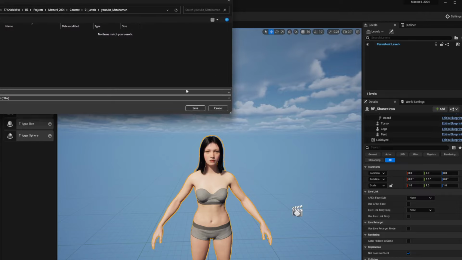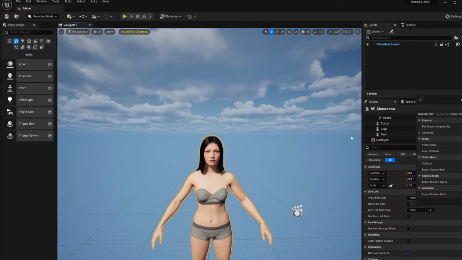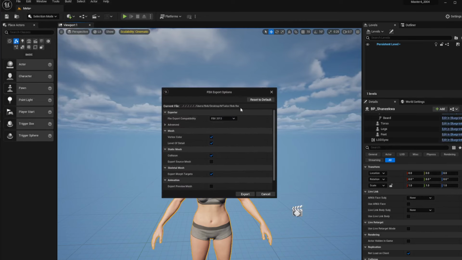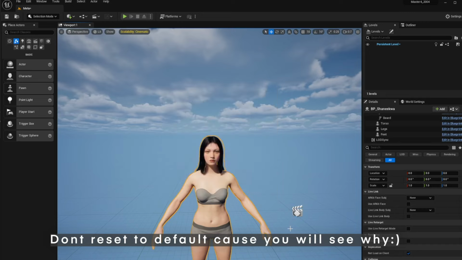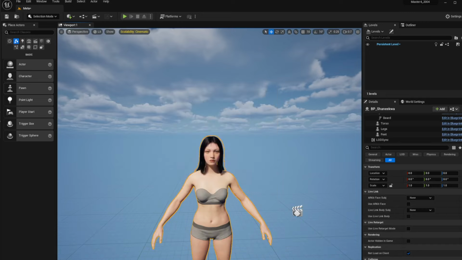Then we're going to come over here and save it out. I'm just going to select a folder, whatever, and I'm going to call this, what is her name? Shanique, okay, Bob. I'm going to call it Bob. Save it, and over here you get all the settings. Just reset to default. It's all good. And export, okay? Now we've exported the character.